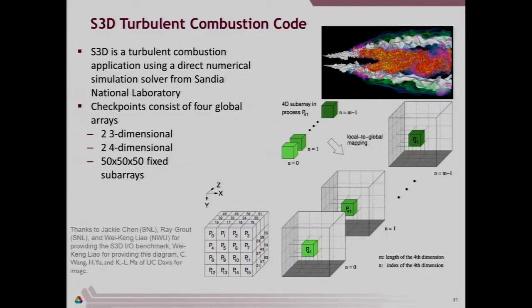Now we can look a little closer at how these things pay off with a couple of different examples. There's an application called S3D. It's a turbulent combustion code. It's using 3D and 4D arrays to checkpoint some different variables as it models the combustion of a jet. A jet combustion is a fuel combusting in a combustion chamber of some kind. You may imagine an engine or a rocket or a plane or anything like that.